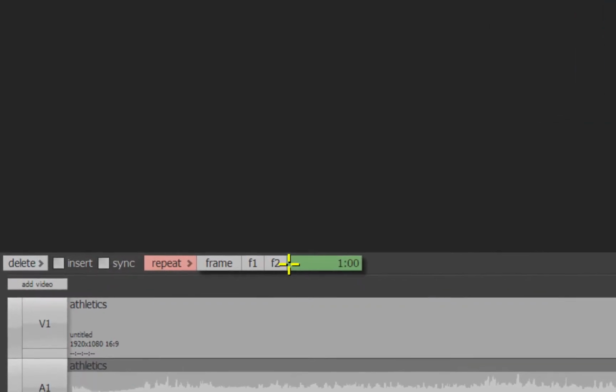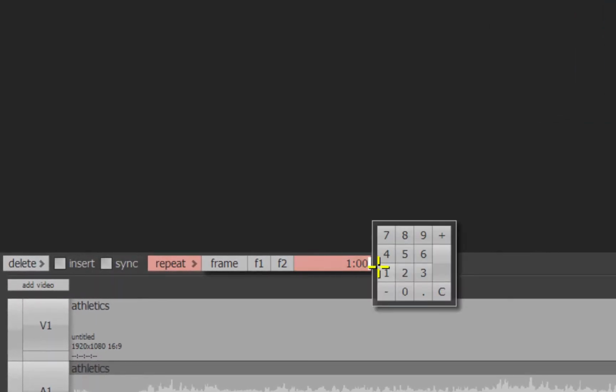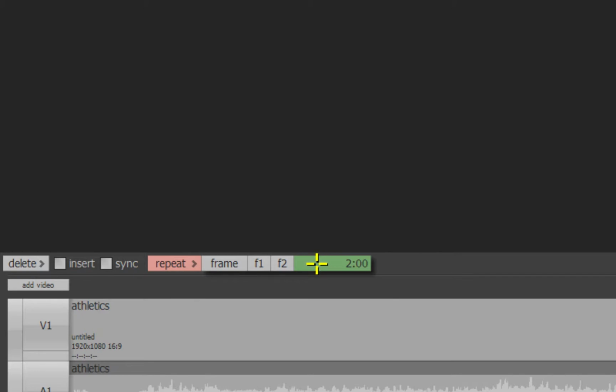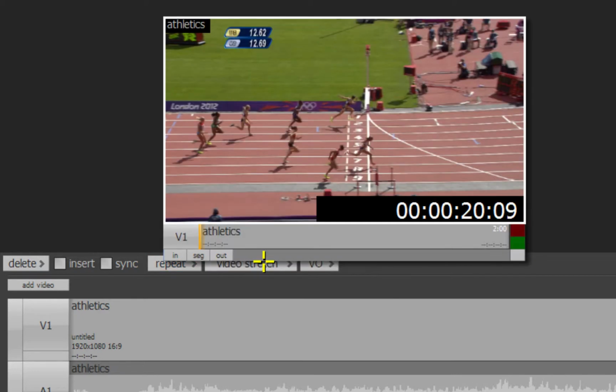But first, we need to set the duration. In this case, we'll select 2 seconds. Now select F1 to create a duplicated field 1 based freeze. The clip appears on the desktop and it's 2 seconds long.